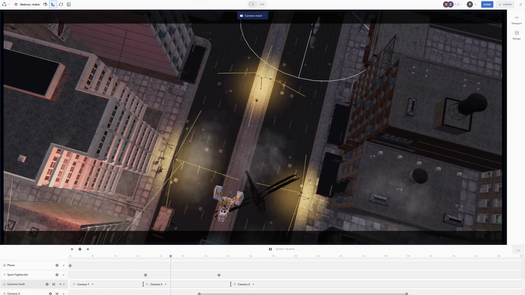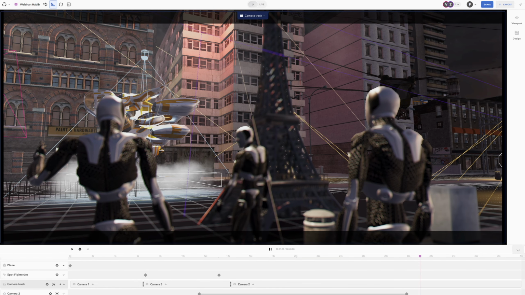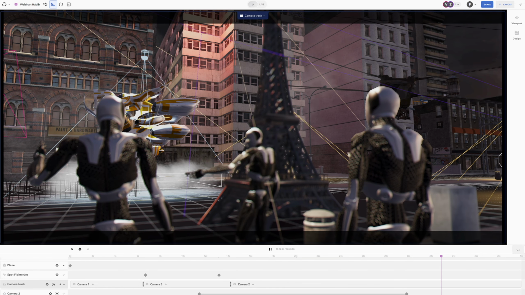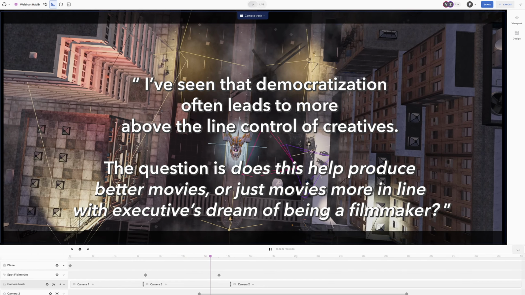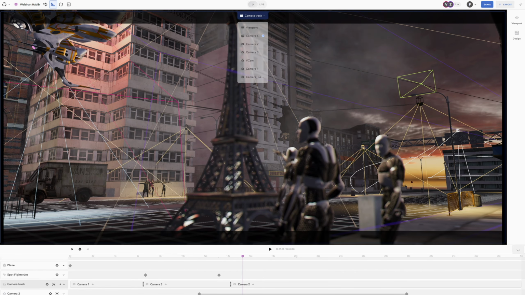Okay, so number one, the above the line, having this accessibility doesn't hurt people below the line. So I think we need to repeat the question because the audience can't see it. So I've seen that democratization often leads to more above the line control of creative. The question is, does that help produce better movies, or just movies more in line with executives' dream of being a filmmaker?